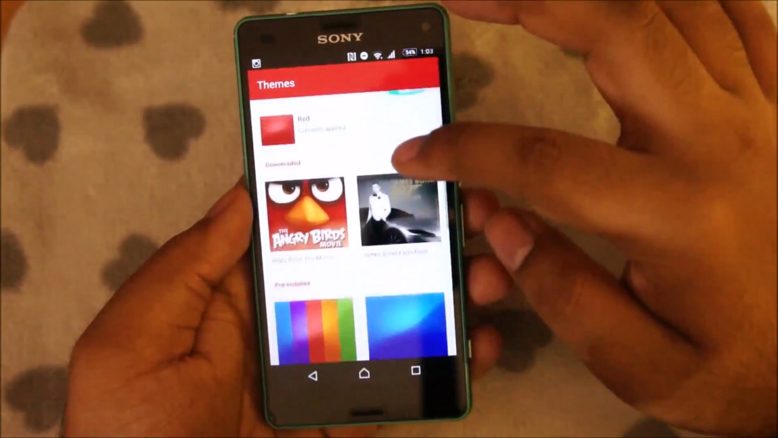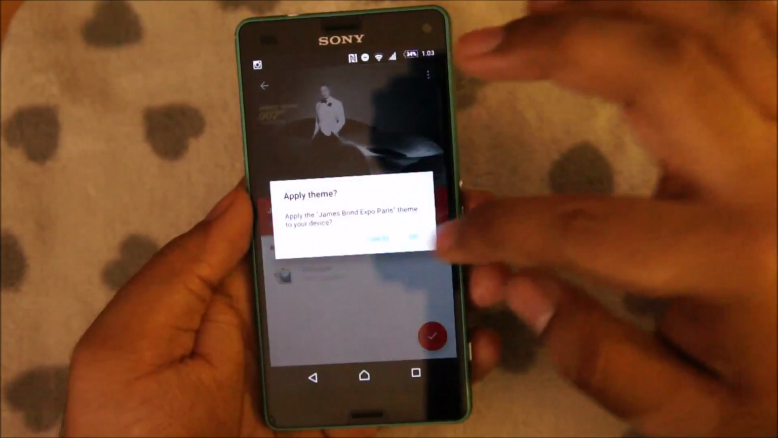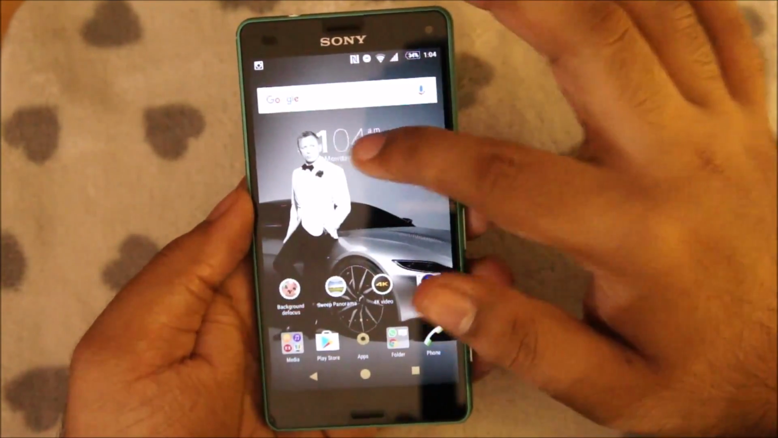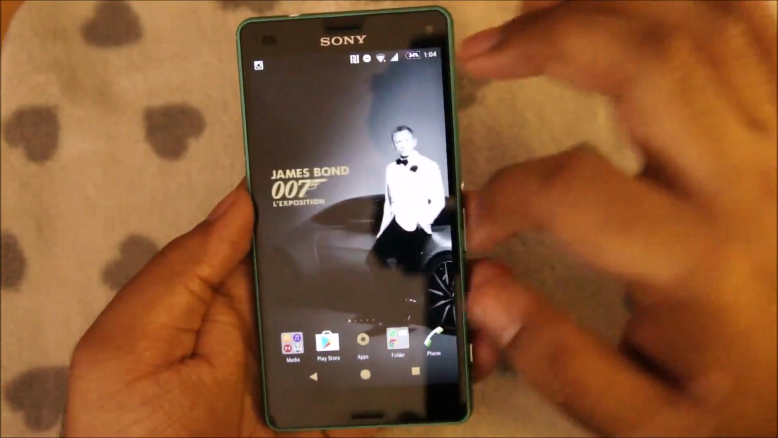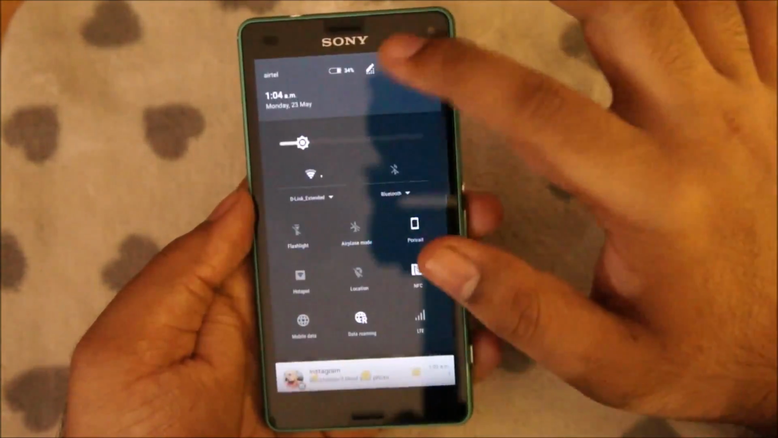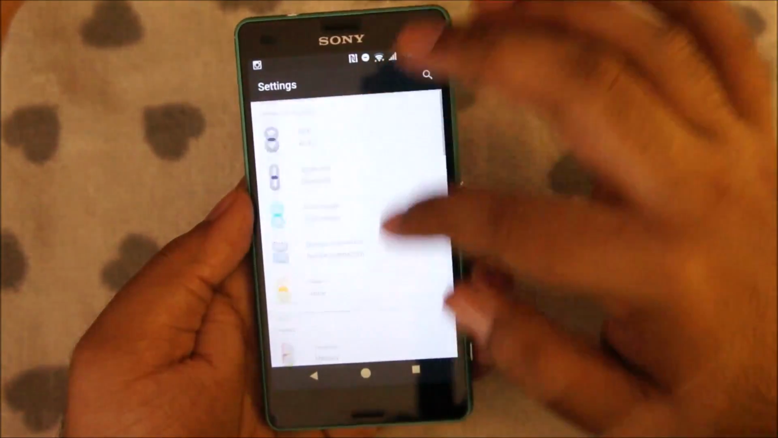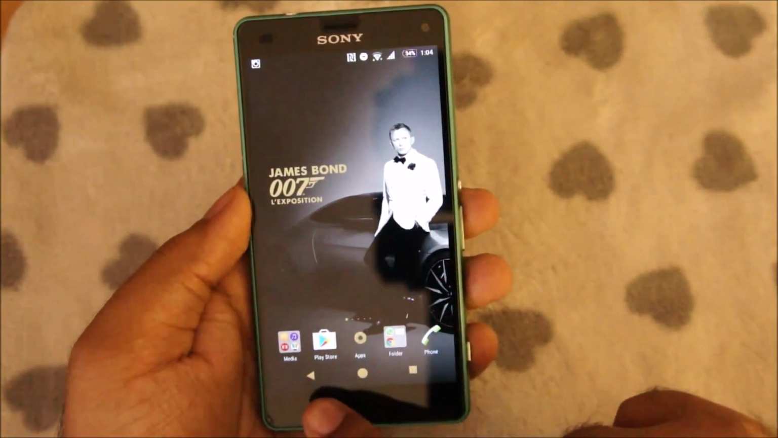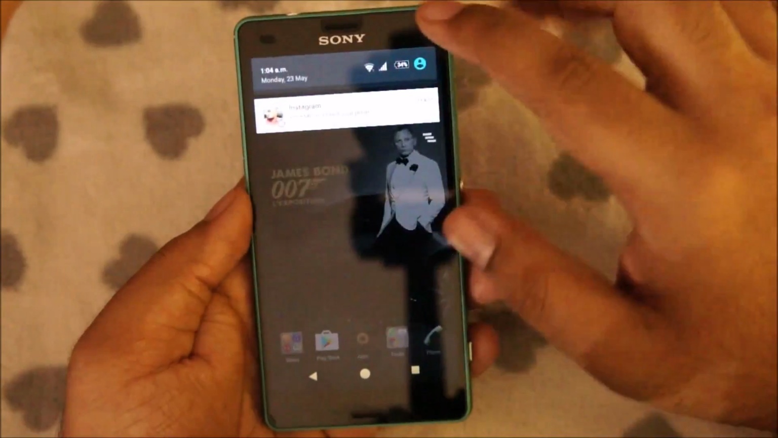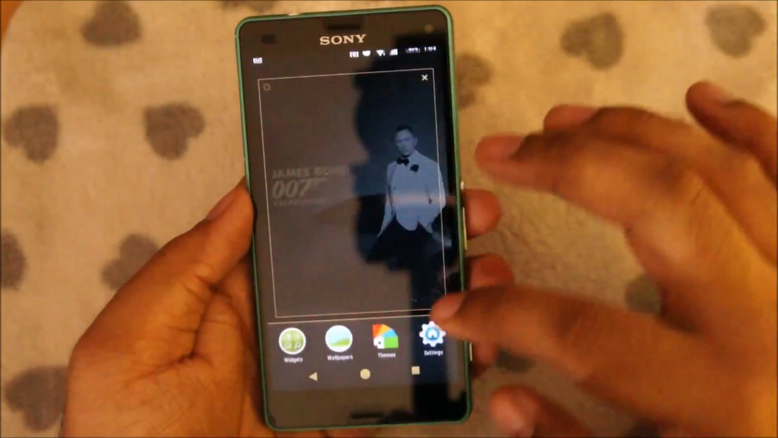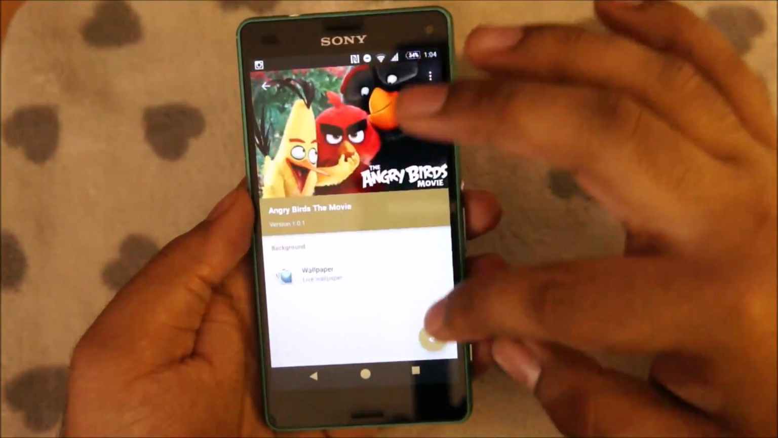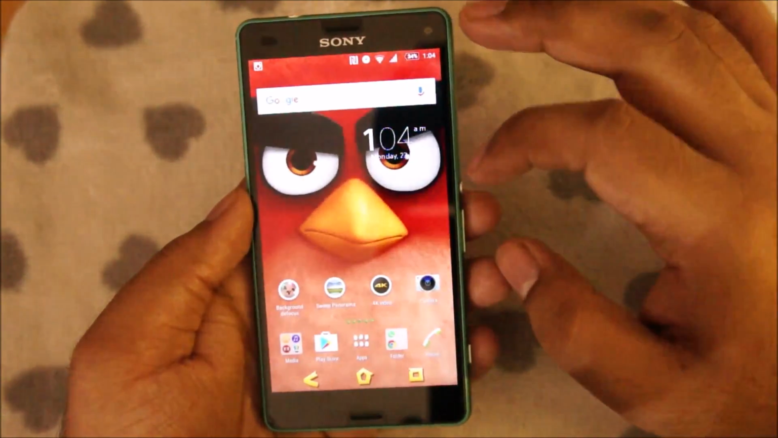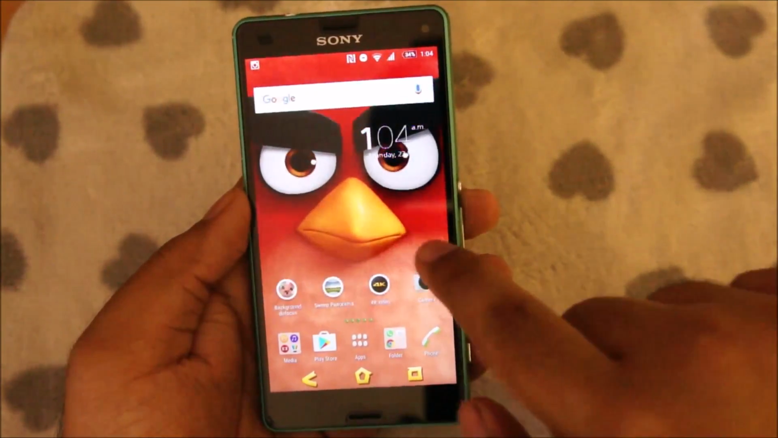My favorite is this James Bond theme, which looks fantastic. So if you move this thing over here, it looks a lot perfect. Anyway, you can see these icons are different too. So let's change the theme again, change it to Angry Birds. By the way, these are all available on the Play Store if you want to download them. This is actually pretty cool. Check out his eyes.